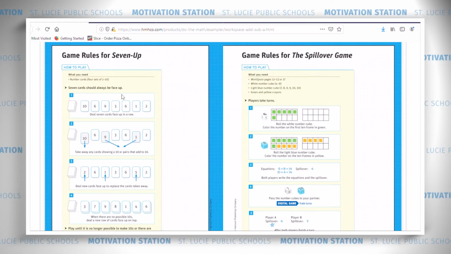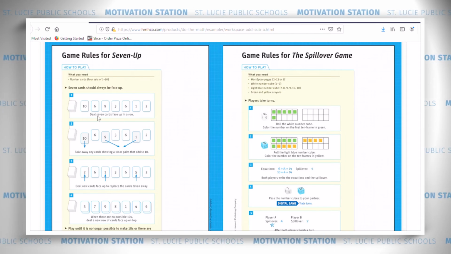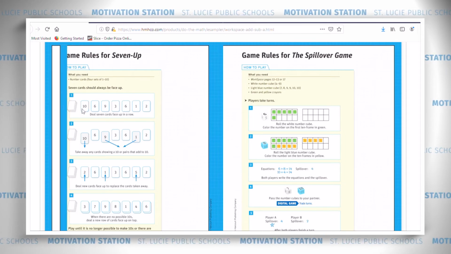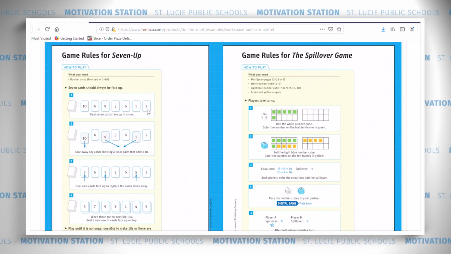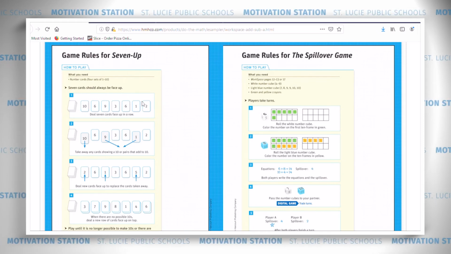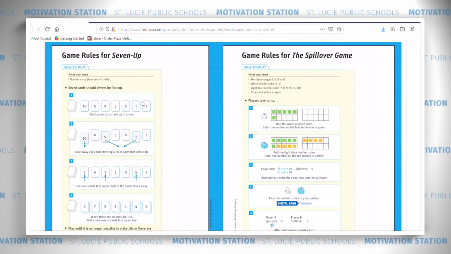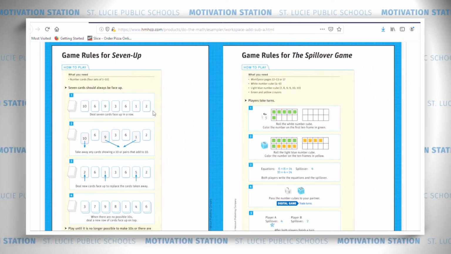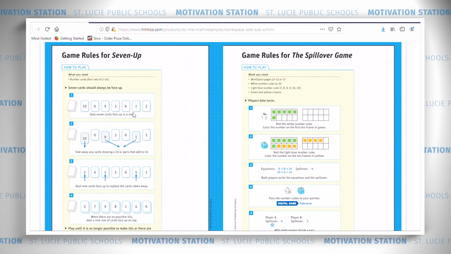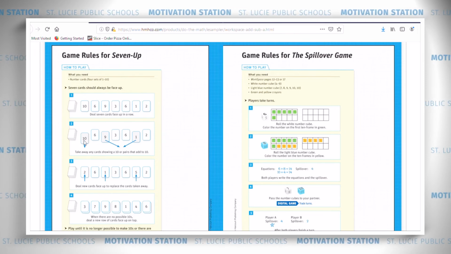Now, step 1 for 7 Up. 7 cards would always be facing up. So you're going to deal 7 cards face up in a row. Here's my blank deck of cards. And then you're going to deal 7 cards face up. We've been working on pairs of numbers that have a sum of 10 when added together. So my second step is to look at that deck of cards and see if I see any pairs that equal 10.